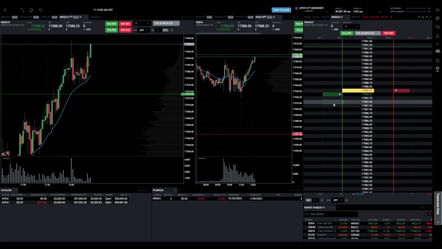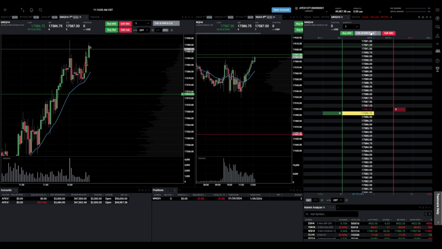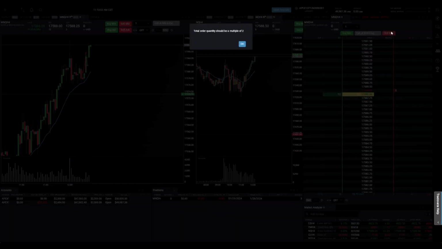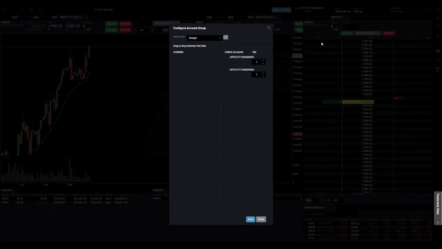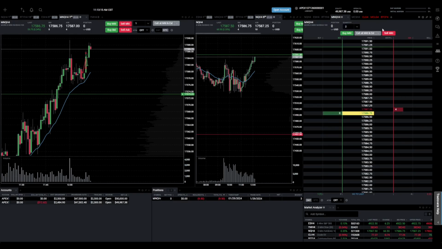You can set a stop or a take profit, but you cannot set both, which is unfortunate, but it is what it is. Now, if I go to do it again, it's going to say the order failed, but this time it's because it needs to be in a multiple of 2. So remember, we have 1 and 1 in these groups, so the total is 2. So this needs to be in increments of 2.